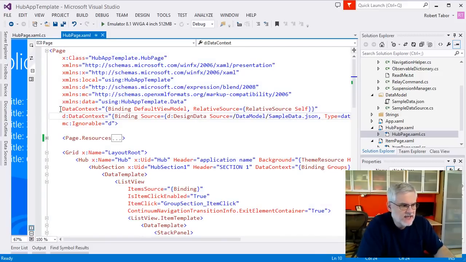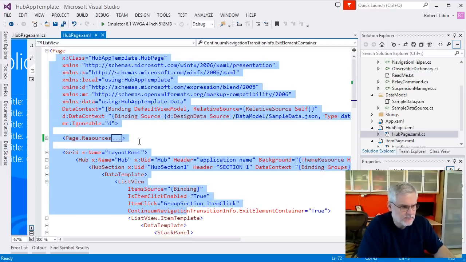Okay, so now let's go here to the hubpage.zaml file and take a look at the page's declaration. Specifically, take a look at the data context property of the page. It's set to binding default view model. Where does this get this default view model from? Well, you can see that the relative source is self. So basically, look in my own class definition to find an instance or a property called default view model and use that as the context of data, where the data comes from, the data context for everything you see on this entire page. All right.